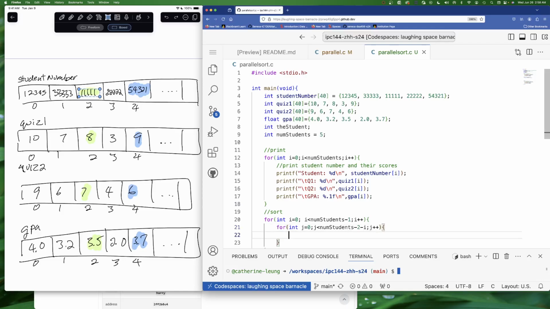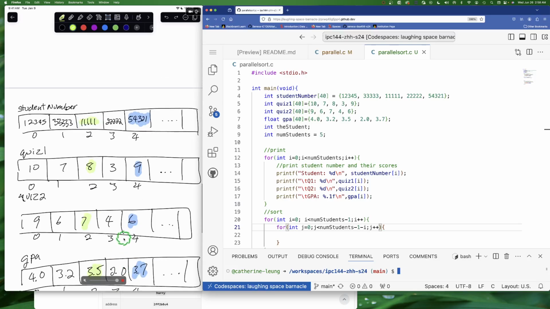What I'm doing here is that as i gets bigger and bigger, this number here gets smaller and smaller. So the first time through, it's num students minus 2. Oh, actually, no, it is minus 1. I'm being a dork. Yes, minus 1 is correct. Sorry. It's all about indexing. Because what we're doing is going through this array, and I'm looking at these two side by side.